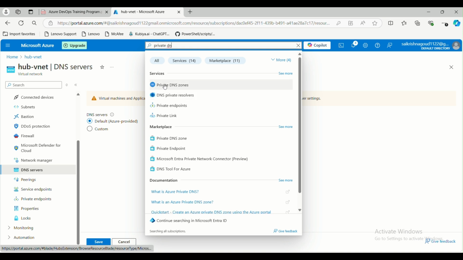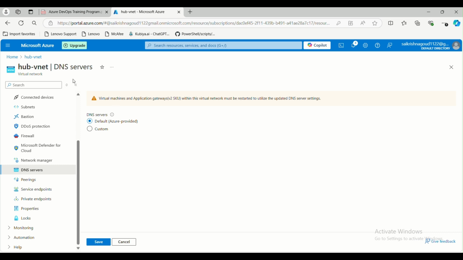These topics we will discuss going forward: the private DNS zone concept, how the DNS will be created within Azure, how it will be utilized, and how it will be resolved. All these things will be discussed.